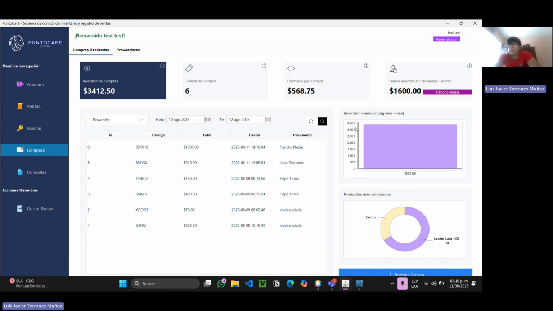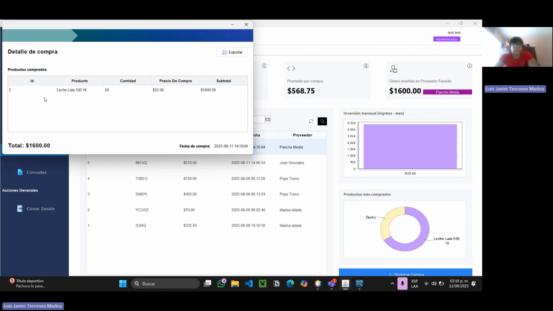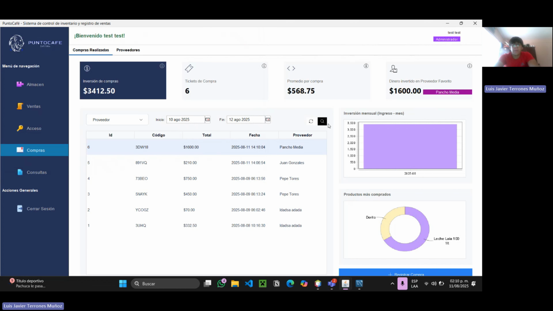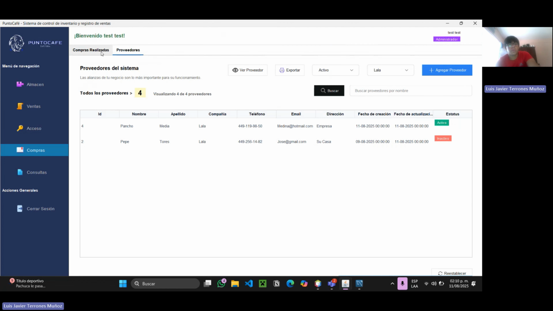Ahora ya agregó más altura a nuestra tabla. Ahora ya llega a 3500. Y esta también se actualizó. Ahora son más productos de leche Lala que de Doritos los que hemos comprado. Y Pancho Medina ahora se convirtió en el proveedor favorito, ya que hemos gastado más en él. Aquí podemos ver los detalles de su compra, 50 leches a 1600. Esta parte ya sería la parte de compras realizadas y nuestros proveedores.